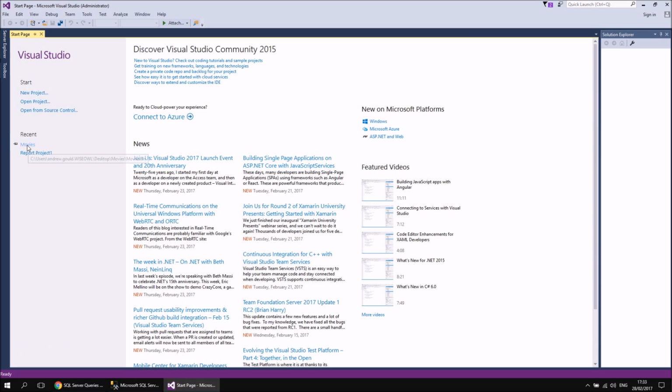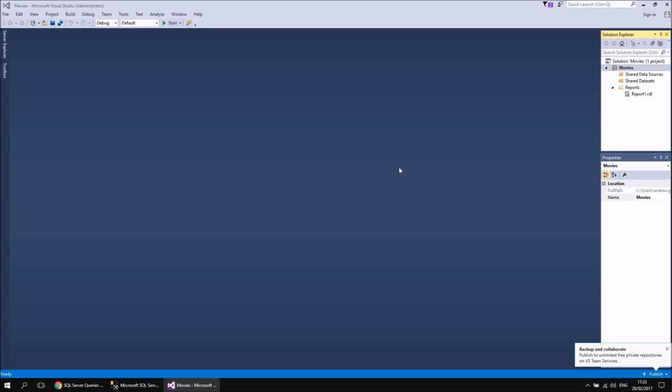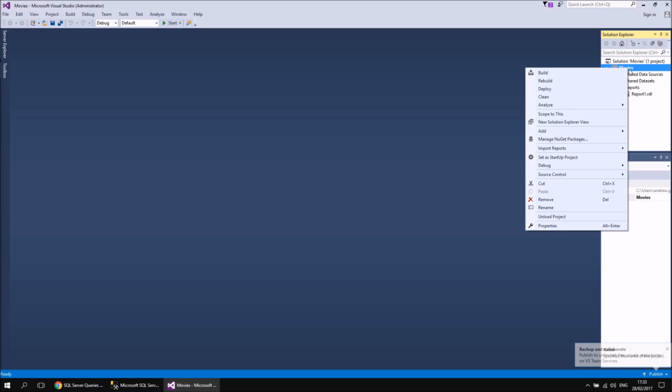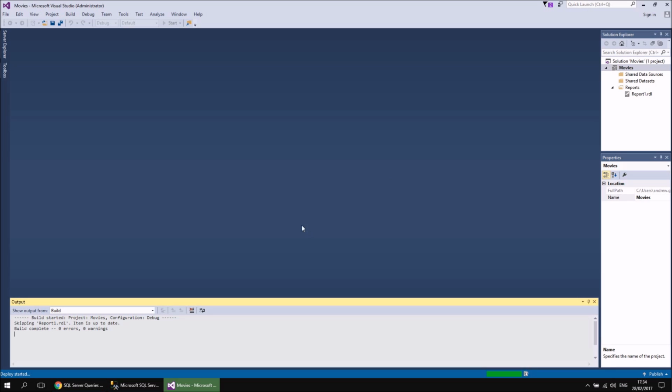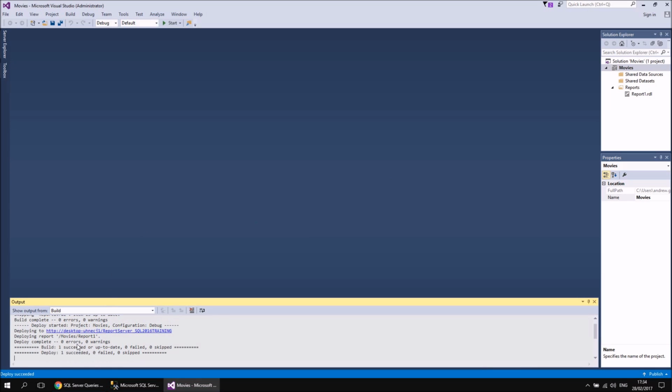So I'm going to click the Movies link on the recent list on the left hand side, and then when that launches, what I ought to be able to do at this point now is deploy the entire project to the report server. So once again I can right click on the Movies project name and choose Deploy. I should get a little output window popping up telling me that it's deploying things to my report server, and hopefully it will end up by saying 1 succeeded, 0 failed.